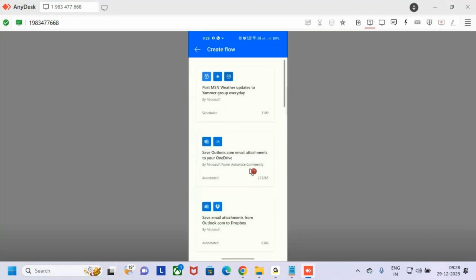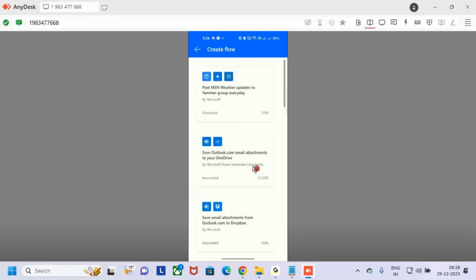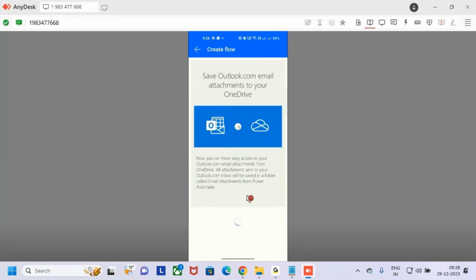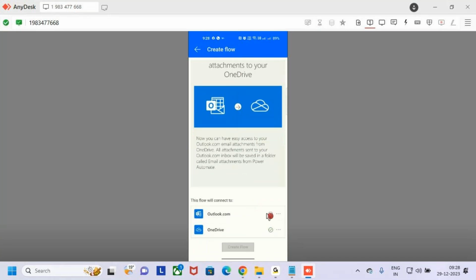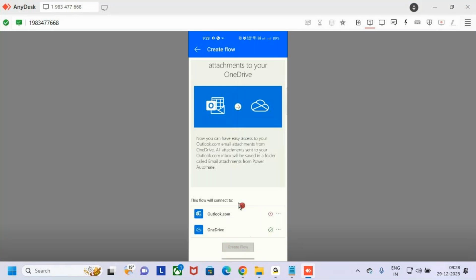If you want to select any one of the templates, just go and select the template, guys. Let us say I select the template, save Outlook email attachments in OneDrive. We already discussed this, right? If I click on it, same operations, nothing changes. When I click on this, it will ask us to give the connections. Now you can pass the connections. It is asking for the Outlook connection. If you pass it, you can directly click on create flow. When I click on create flow, it automatically creates it.